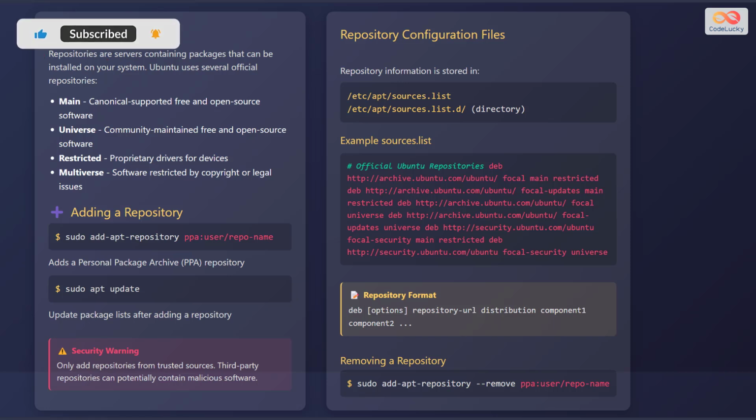Repository information is stored in the file /etc/apt/sources.list and in the directory /etc/apt/sources.list.d. The first one is the single file, and the second one is the directory containing multiple files.